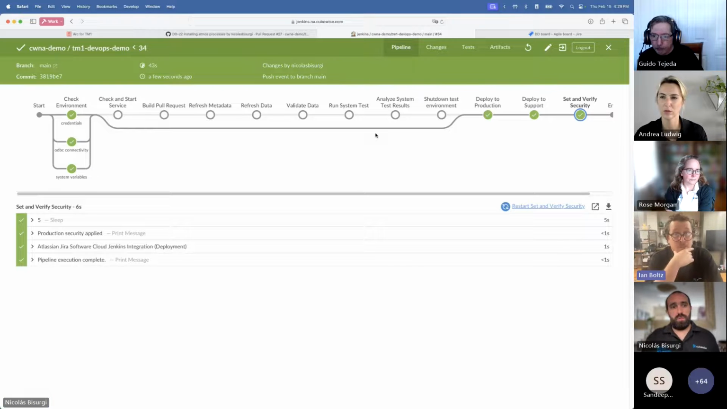So Nico, this seems quite in depth. What would you say is the amount of time that you have spent building this kind of stuff for a demo, against, I don't know, the time you spent building the TM1 model itself for the demo?